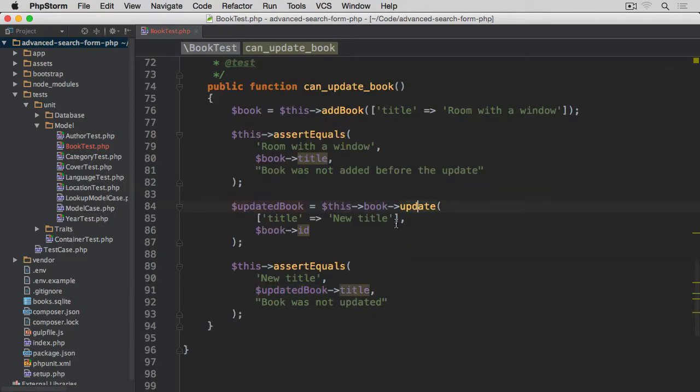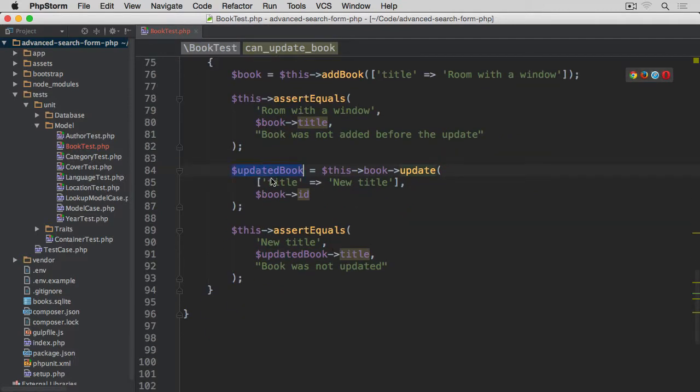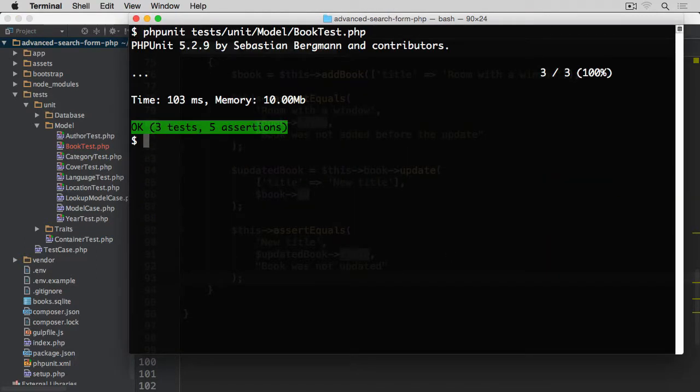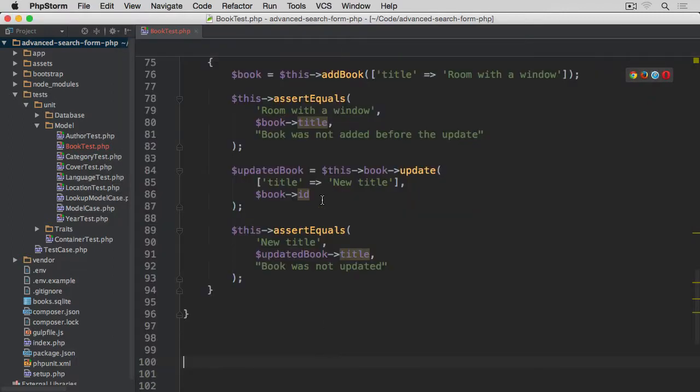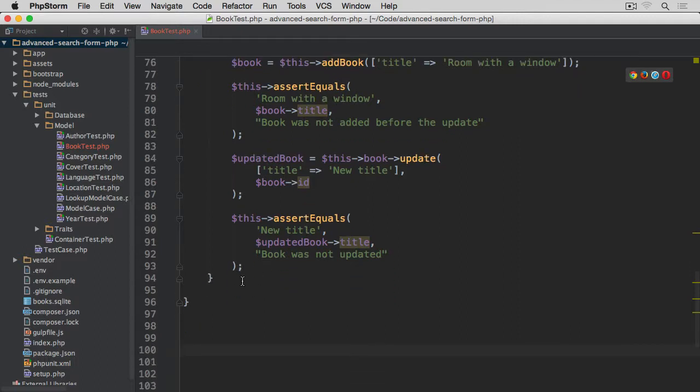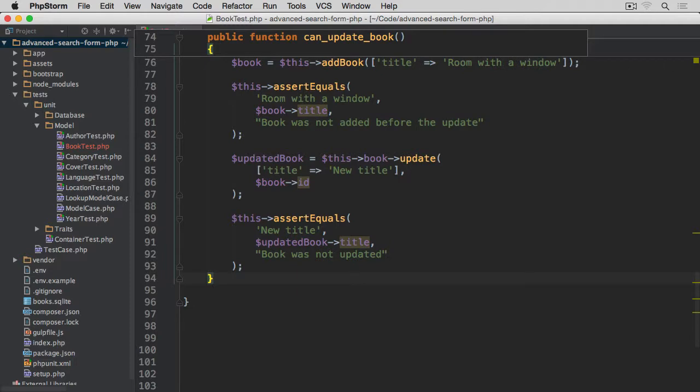So save this one as well. So this is obviously going to again be an instance of the book after the book record has been updated. So the new model with these updated values, and now we're checking if the title matches this new title. So if we save it and try and run the test, we've got 3 tests, 5 assertions, all of them passing. So we definitely can update the book record and it will work just fine. Okay, so update, we've got covered.